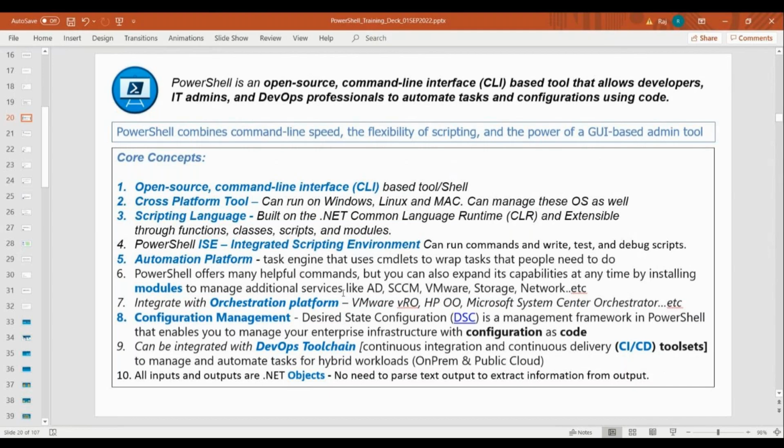It can also be integrated with a lot of orchestration tools. Napoleon has integrated PowerShell with multiple tools. He has very vast experience in working with VMware, vRO, and vRA. He has also worked on Ansible. So he has a lot of skills around this orchestration integration platform.